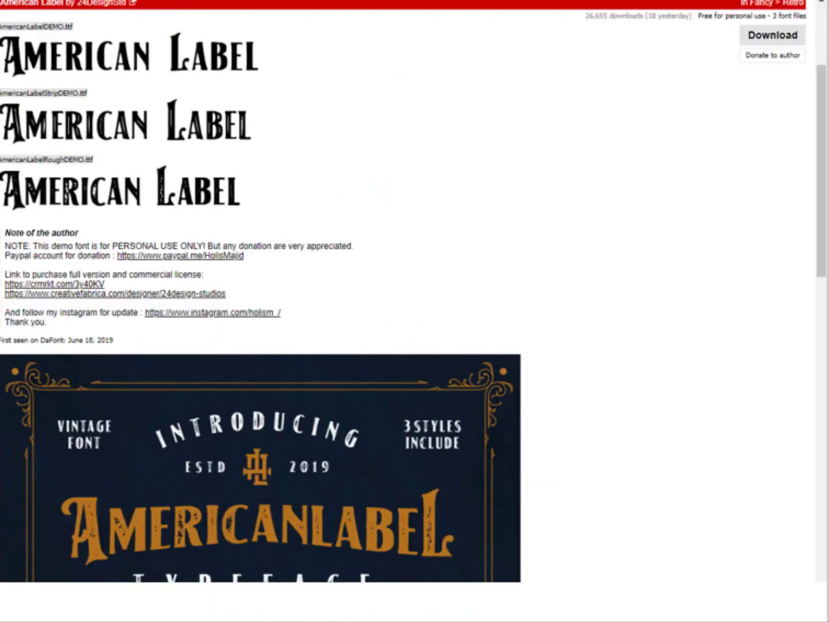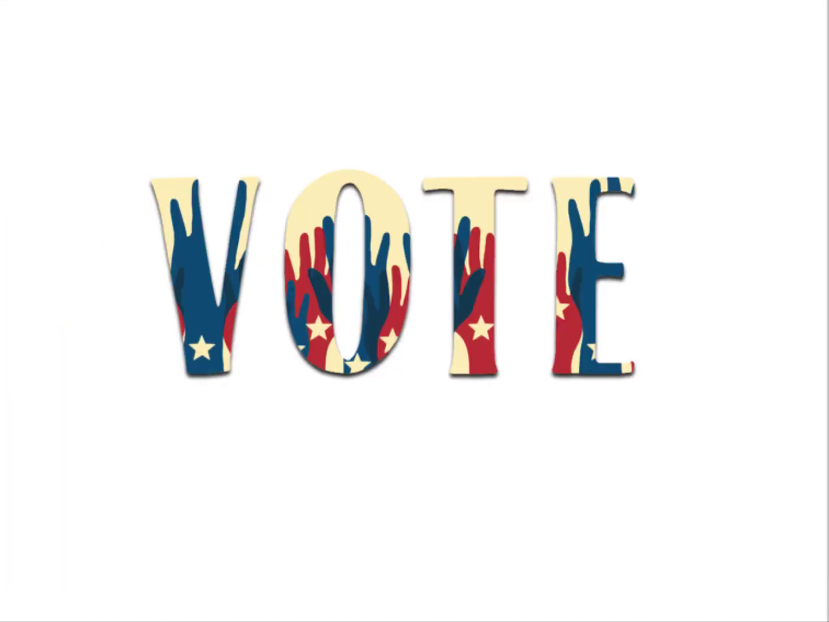Back to the font. I eventually found American Label and really liked its vintage Americana feel. In playing with it, I found the strip and rough versions, that's 2 or 3 here, too distracting. And it didn't really work with the crisp, clean graphic of the hands and stars. And I also found that the capital letters were way too detailed. Look at the capital L in the mock-up graphic below on the screen here. So I used all lowercase.